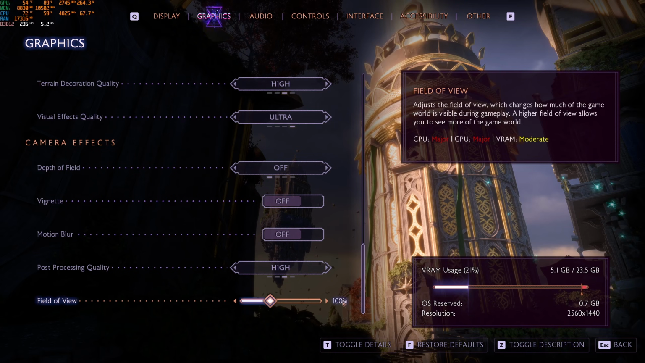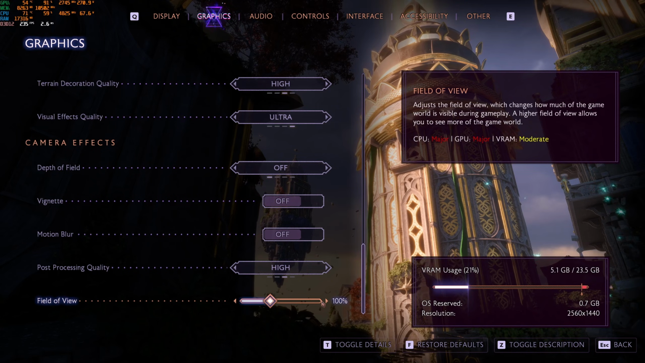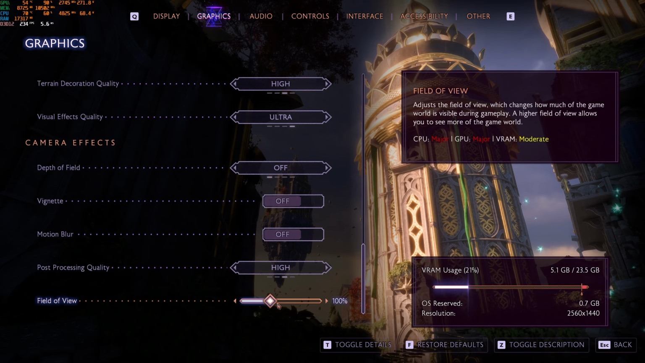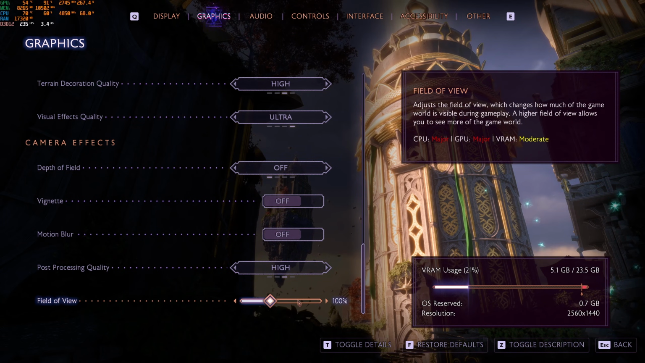And field of view, I'm playing at 100, the default. If you go higher than that, you're going to lose FPS, so if you're struggling with your FPS, don't go too crazy with your field of view.